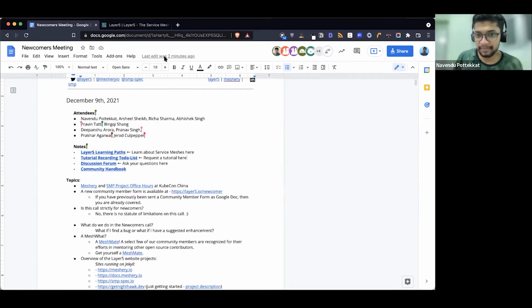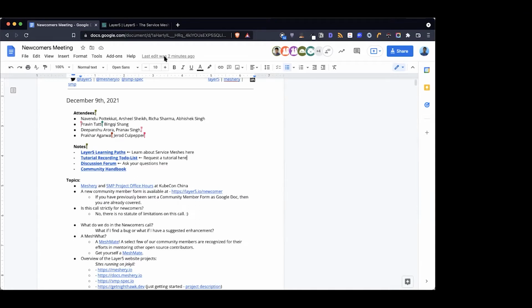Hi everyone. I'm Arshil, a second year undergrad from Nagpur University, India. My area of interest is web development. Right now I'm a front-end web developer, and I'm also learning backend. I have also contributed to some good community repositories like Kubernetes and AppRide. I'm looking forward to contributing to Layer 5 projects.